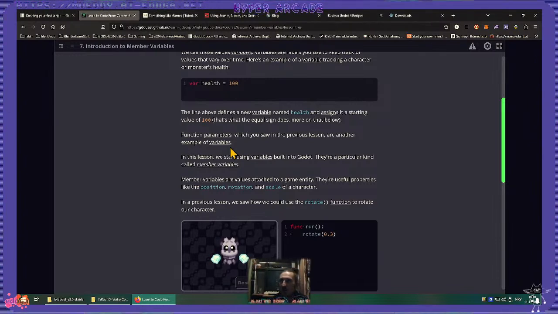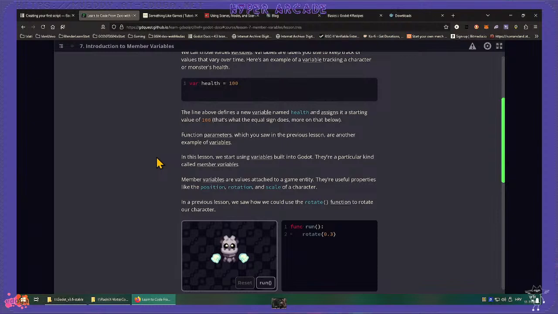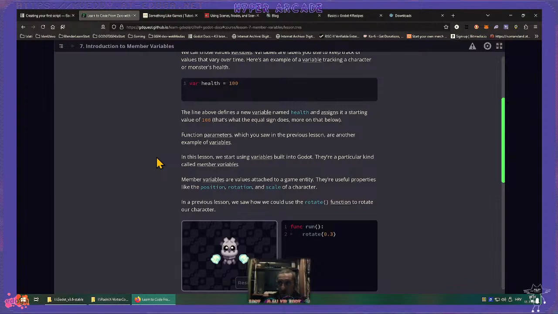In this lesson we start using variables built into Godot. They are a particular kind called member variables. Member variables are values attached to a game entity. They are useful properties like the position, rotation and scale of a character.